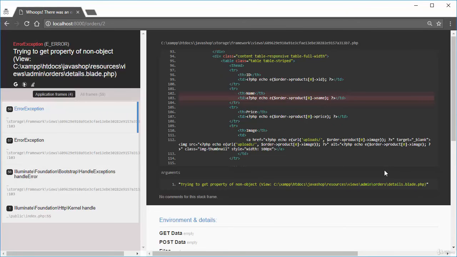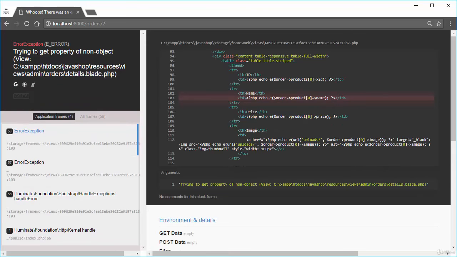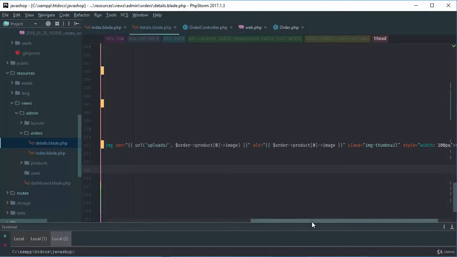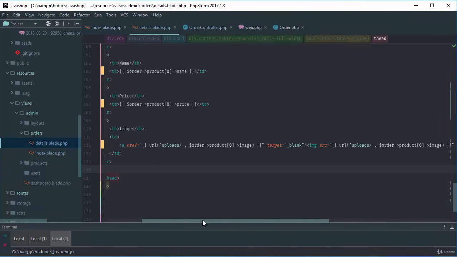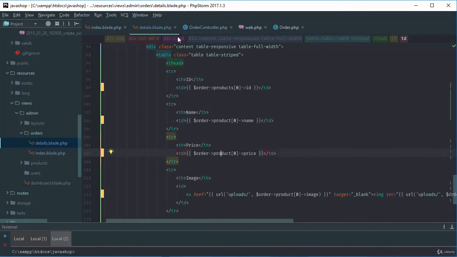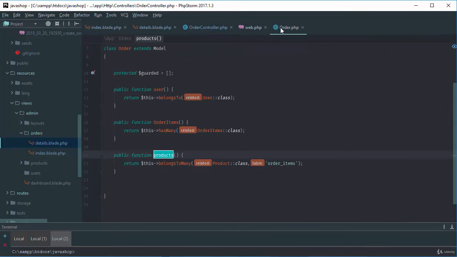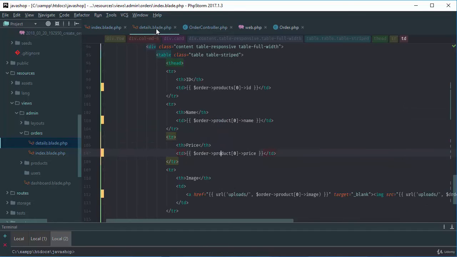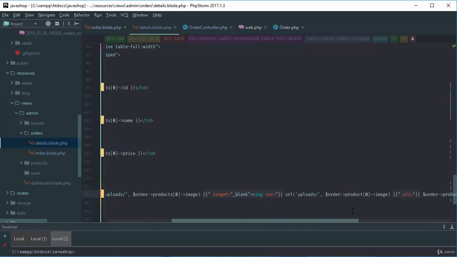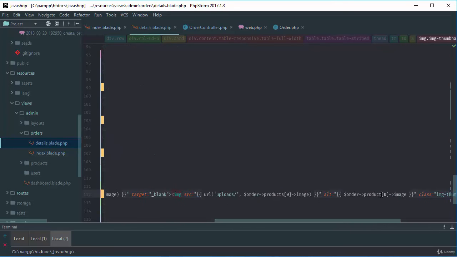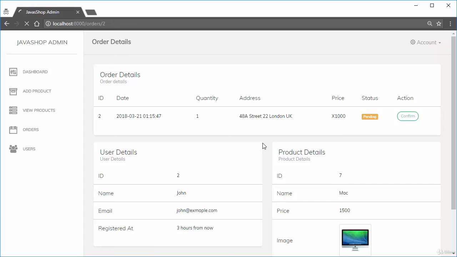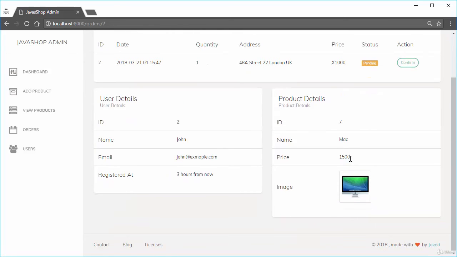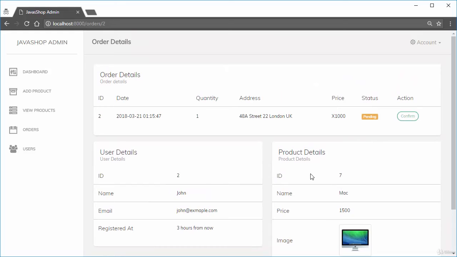Okay, if you save and reload the page, oh, there's an error trying to get property of non-object. If I go to my orders model, oh yeah, the name is plural here, so I think oh yeah, this is plural. Oh yeah, there's a problem with the function name, right? Just change it with product. Yes, save and just reload the page, right? That's great. That's really awesome, right?